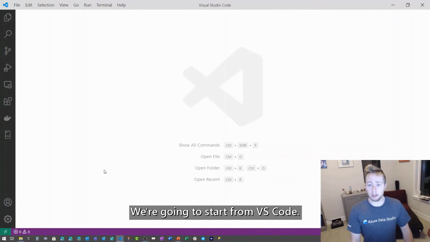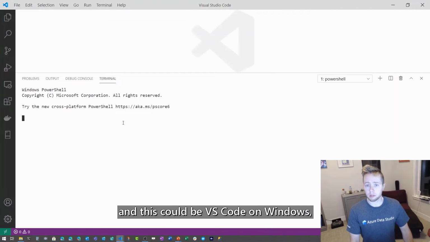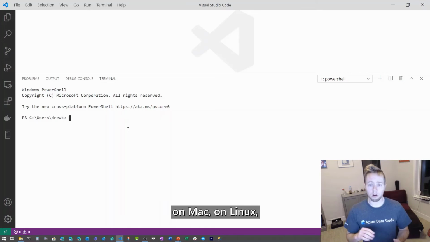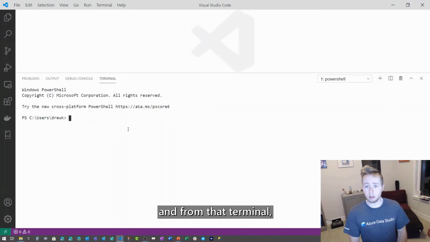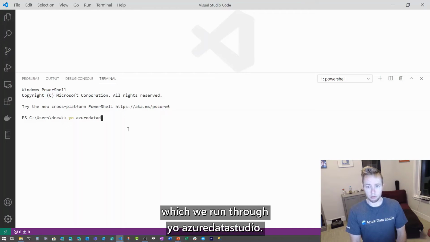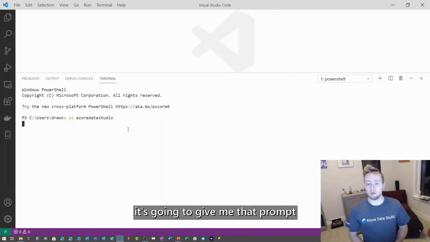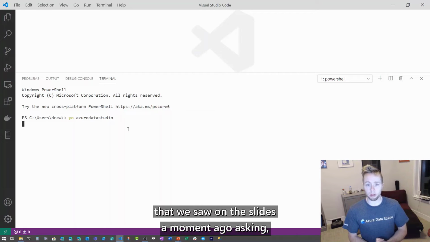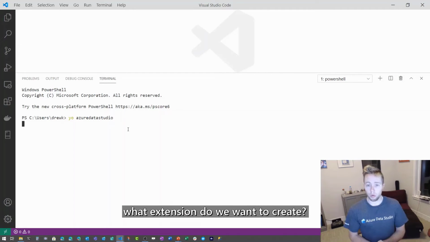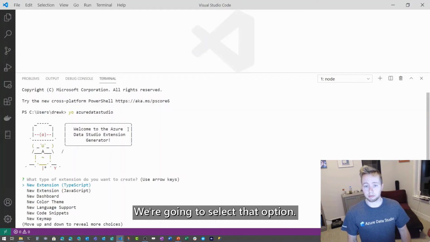We're going to start from VS Code. In VS Code, I'm going to use the terminal, and this could be VS Code on Windows, on Mac, on Linux. And from that terminal, I have already installed the extension generator, which we run through Yo Azure Data Studio. When I run this command, it's going to give me that prompt that we saw on the slides a moment ago, asking what kind of extension do we want to create. I would like my extension to have a dialog interface in it, so we're going to select that option.